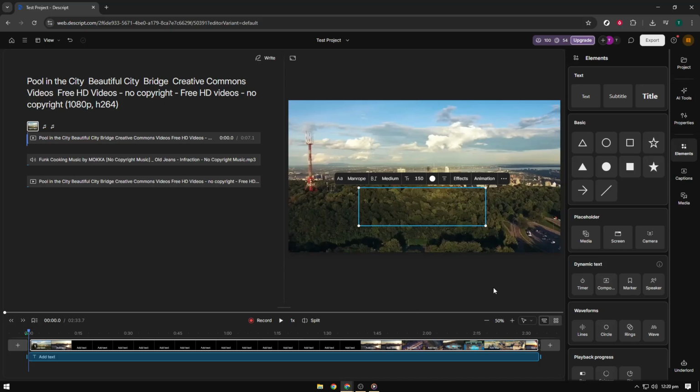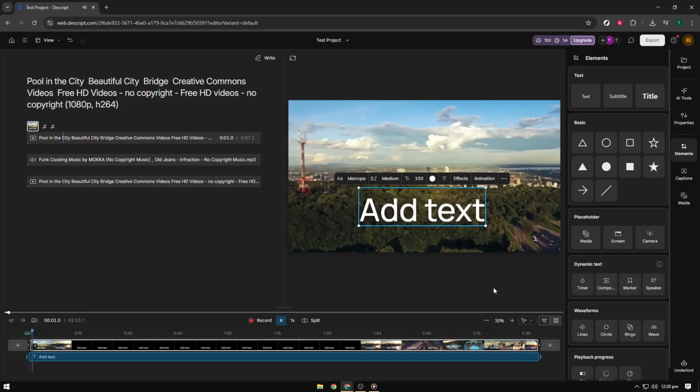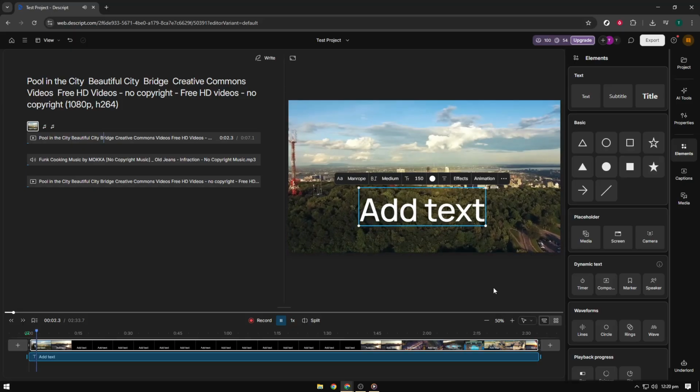And there you have it. By following these steps, you'll master adding and styling text in Descript, empowering you to create engaging and polished video content.